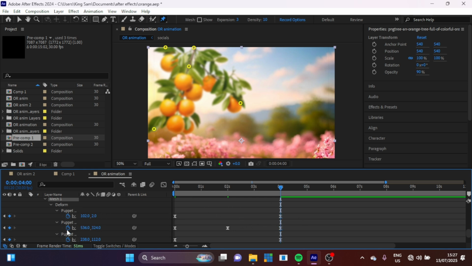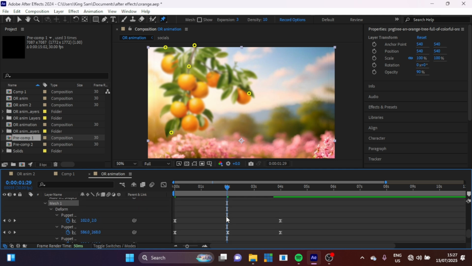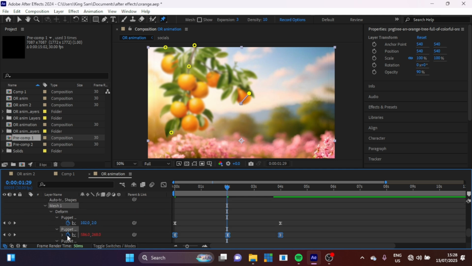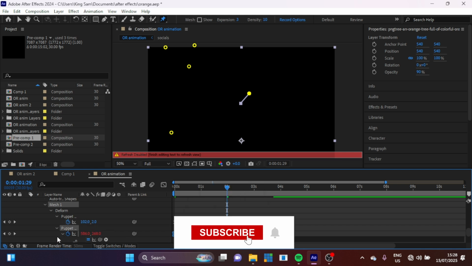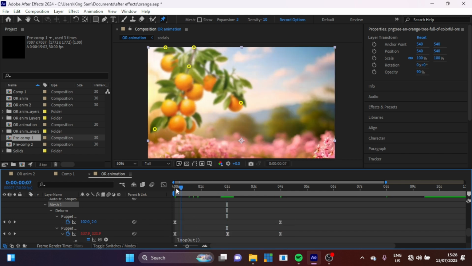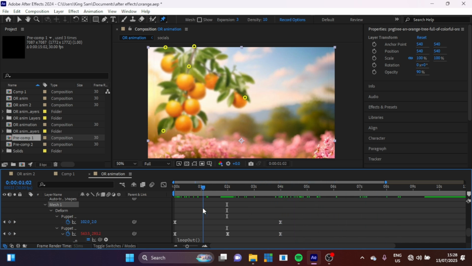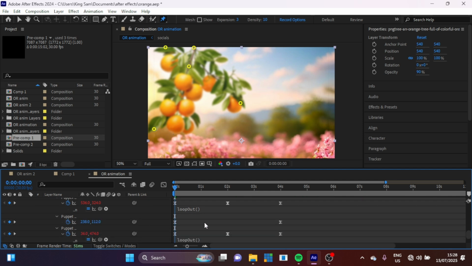I'm going to come to our puppet pin keyframes here and look for the ones that have actual keyframes in the middle. So this one, this one, this one. I think that's all. Now I'm going to click my stopwatch here and type in loop out. Now I can just select this and copy it. What this is going to do is that after this finishes here, it's just going to keep on animating till the end of our animation. So let's do the next one. This one in the middle also, alt click and paste.